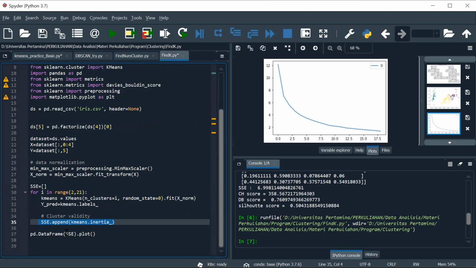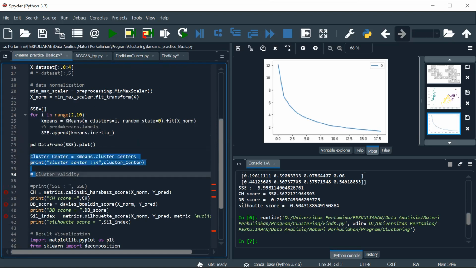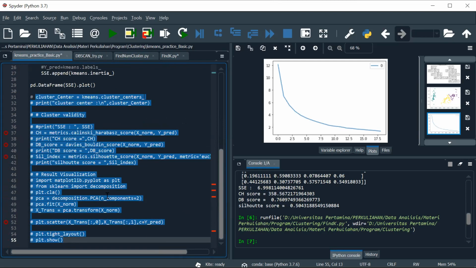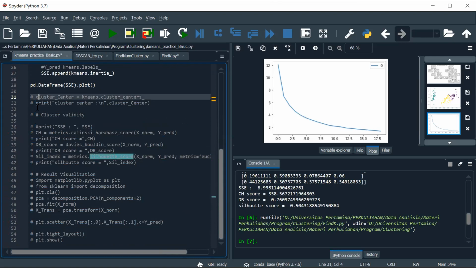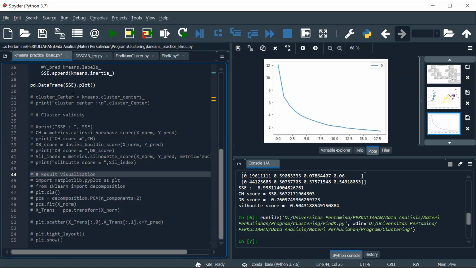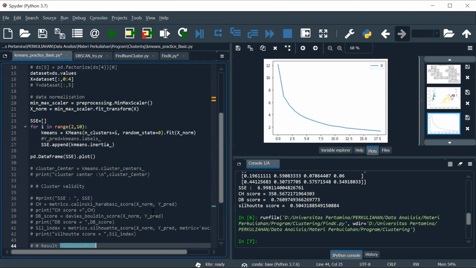And then finally I will plot the result. I think for this I will not use that. So the rest of the file, this one, I block and then I press Control 1. So all of this becomes comment, because now I will only focus on determining the number of cluster.